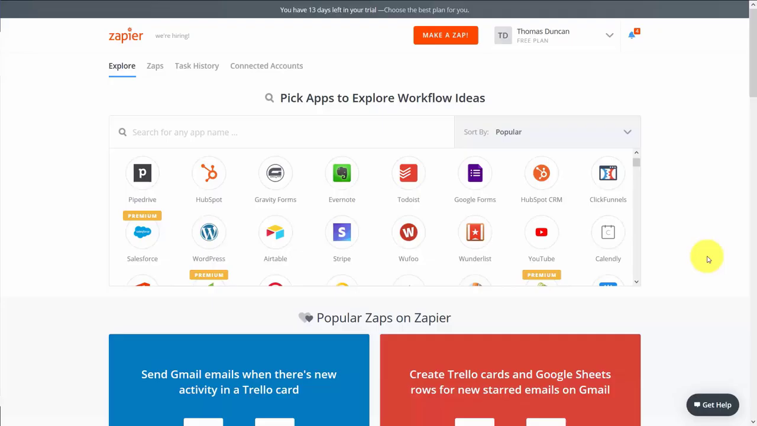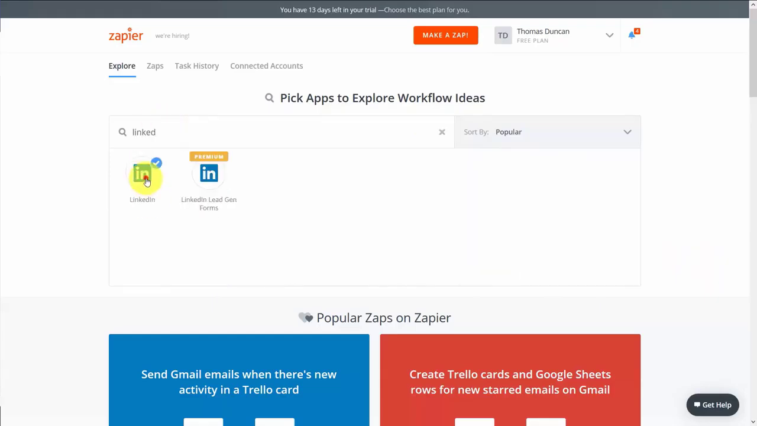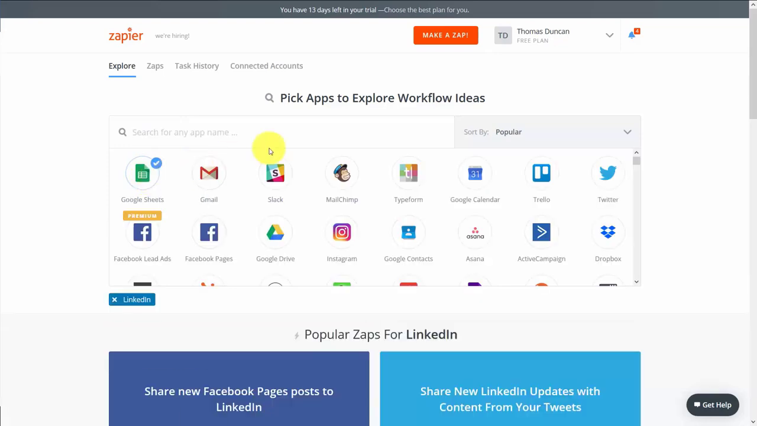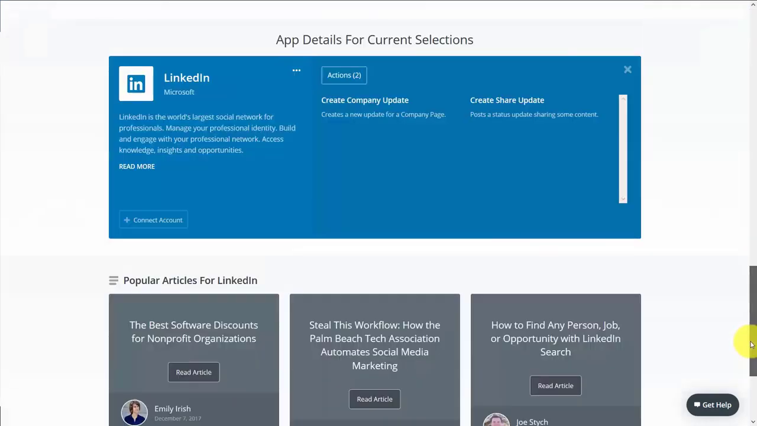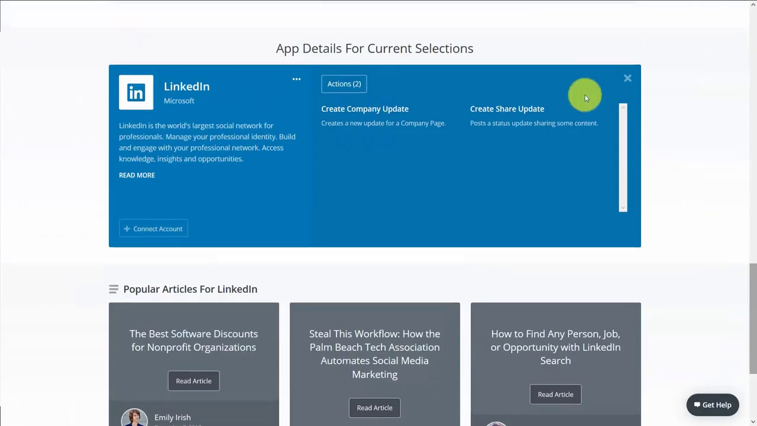Welcome back. Now in this video, we'll look at the business-related social media app LinkedIn. And when you go to the search bar and you write in LinkedIn, and then select LinkedIn, if you scroll all the way to the bottom, what you'll see is that LinkedIn primarily does not have triggers. It's based on actions. So in order to have LinkedIn as part of an automated process, you'll need to trigger an activity with another application.